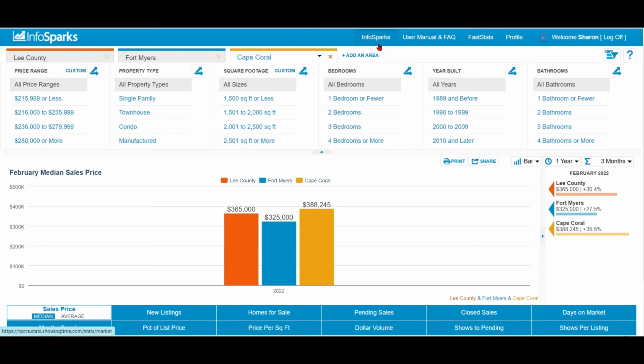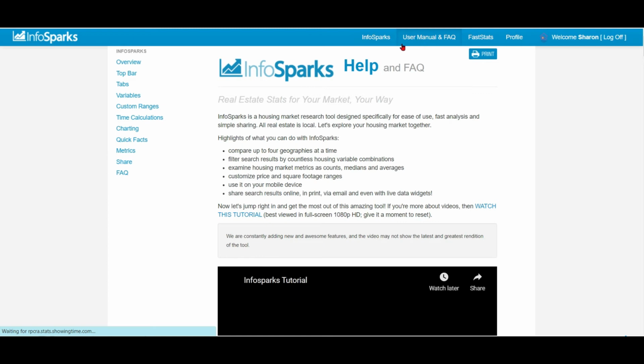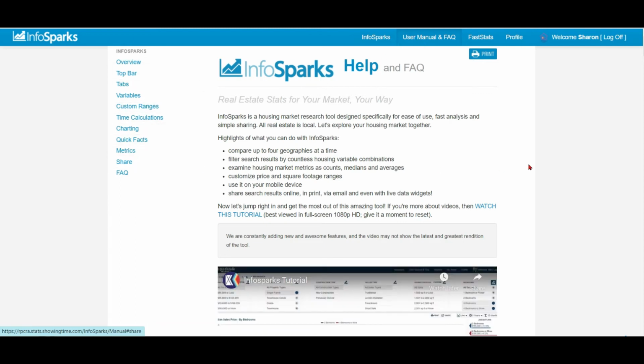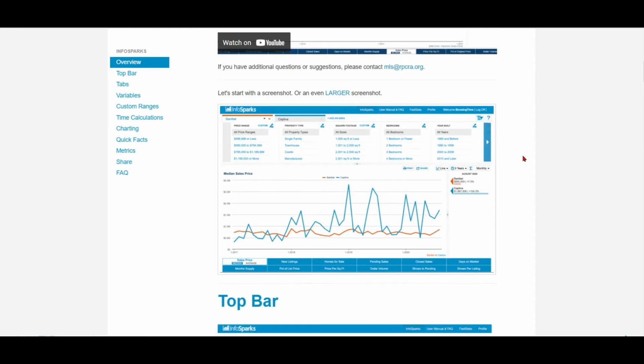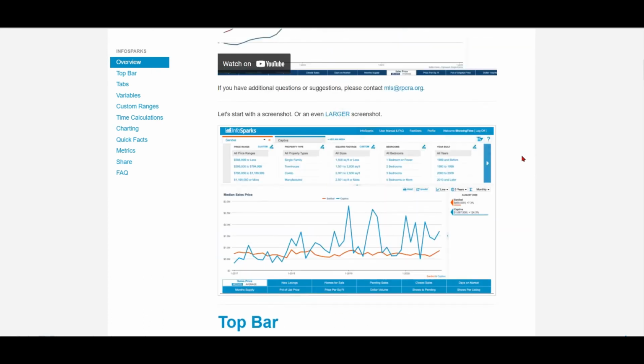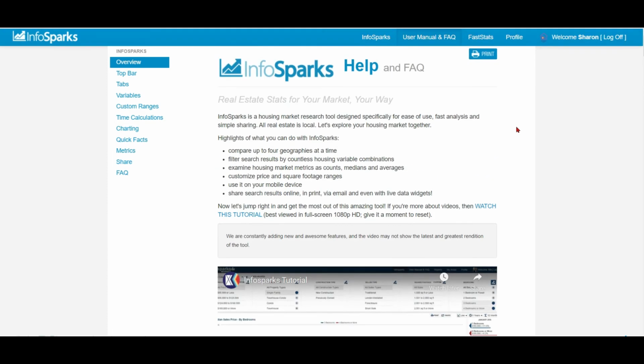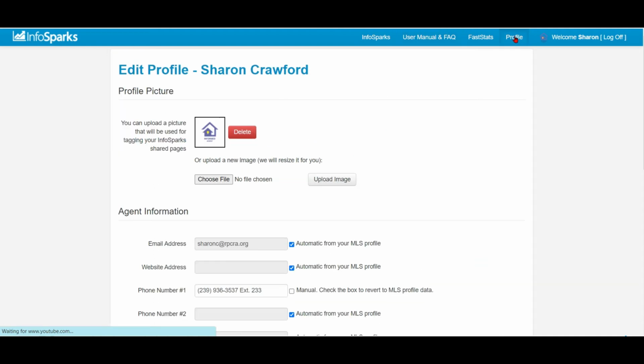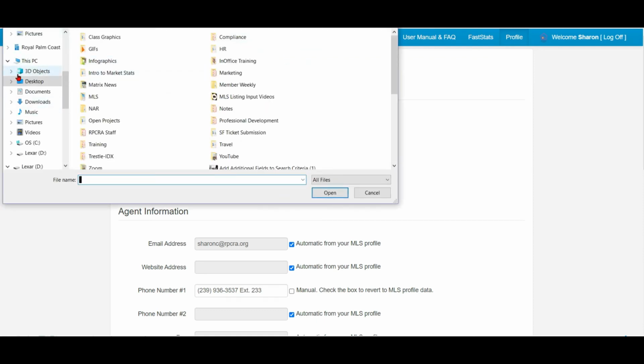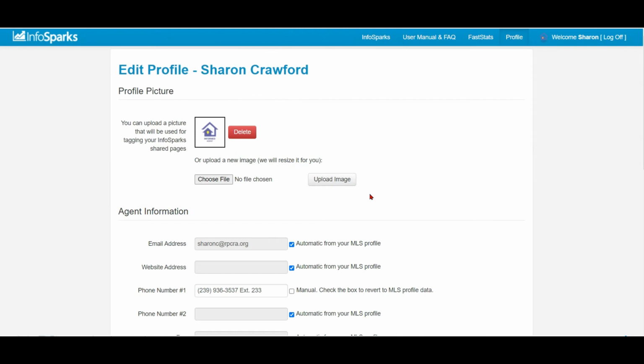On the menu bar, you will notice that we are currently on InfoSparks. That would be the dashboard. And then we can click over to User Manual. And here you'll find, based on topic, a variety of helpful tutorials and videos and other information. Scrolling back to the top, we'll click on Profile. Some information in the profile is automatically pulled from the MLS, but you can click the Choose File button to select your logo from a file on your computer, and you can upload that logo.